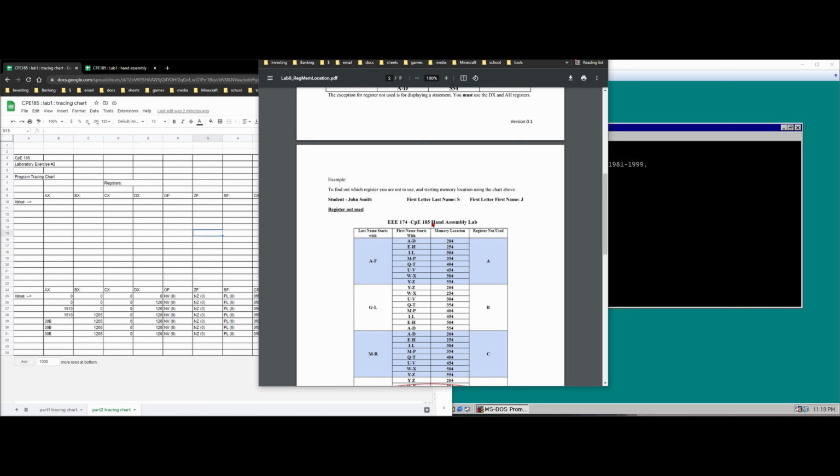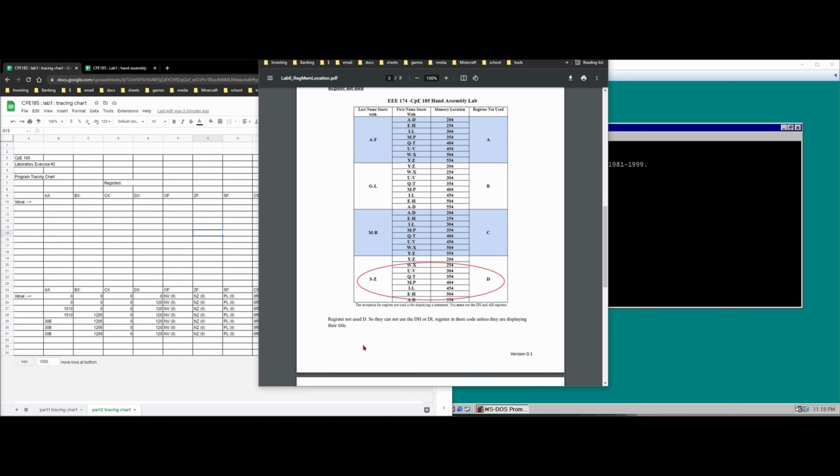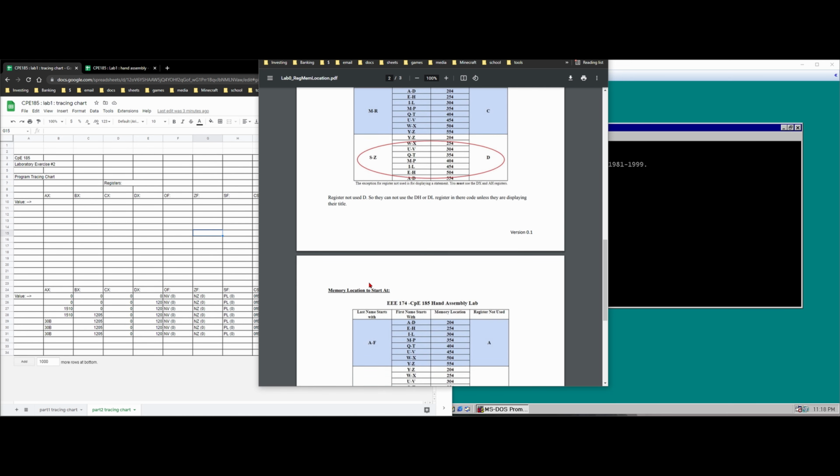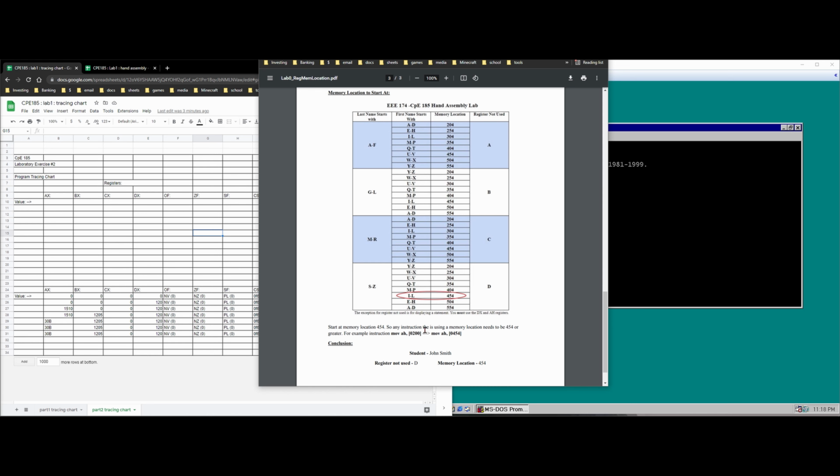With the first letter of my last name being S, we cannot use the D register, so we're going to have to replace that. I'm going to replace it with the C register. And then for our first name, we're going to have to choose a register in here that we need to use for our memory location for the start. Mine is going to be a B, so it's going to be memory location 554.